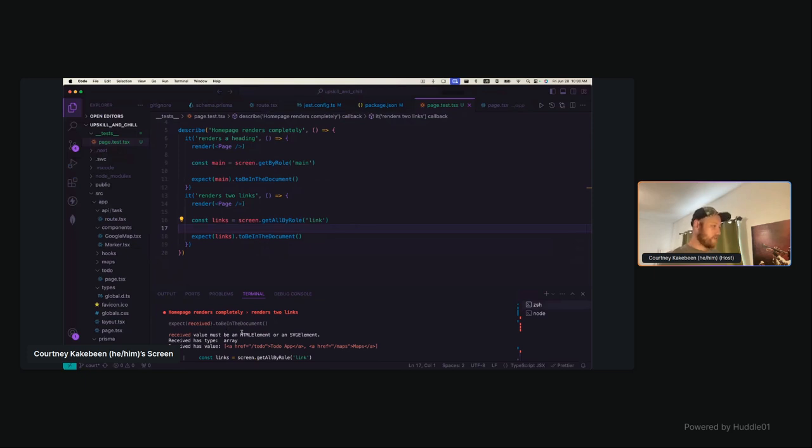So received value must be an HTML element or an SVG element, and we passed in an array. Okay, so this doesn't work. Now we know. Lucky us.